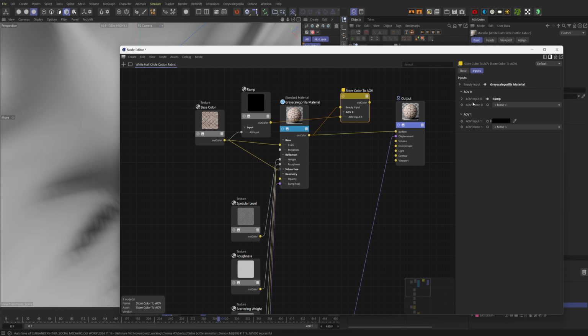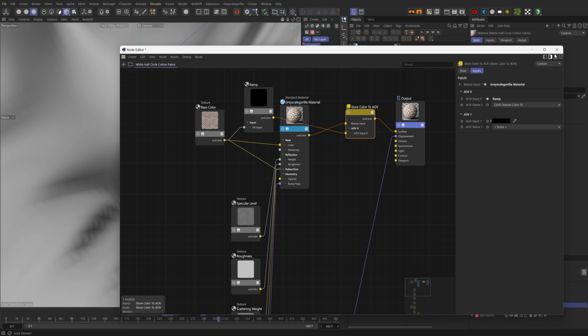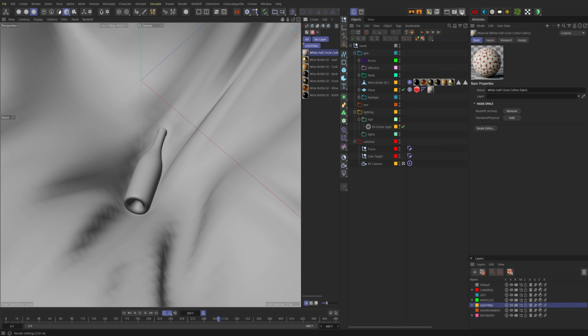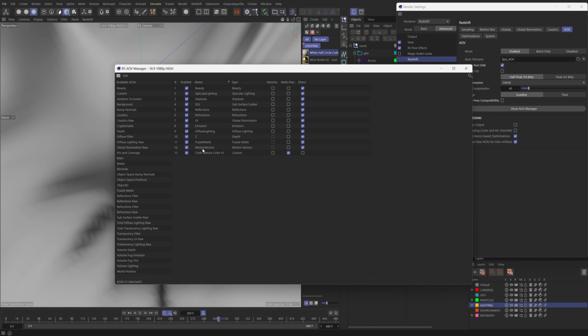Once that's plugged in, we need to add a name to this AOV by clicking on this dropdown and selecting Add New Custom AOV. I'll just call this Cloth Texture Color 01. Then I'll just plug this node into the output. Now, once we do that, if I go to the AOV manager, a new AOV is added to our list, which is the one we just made.